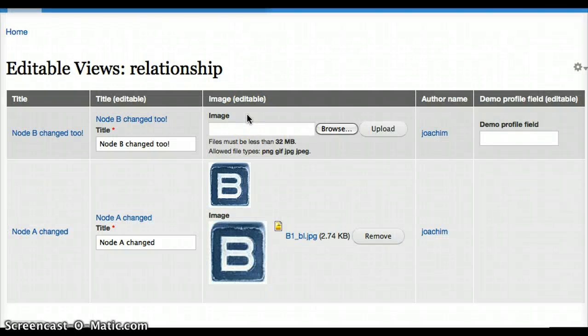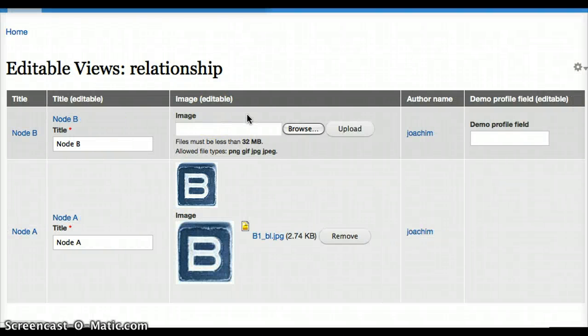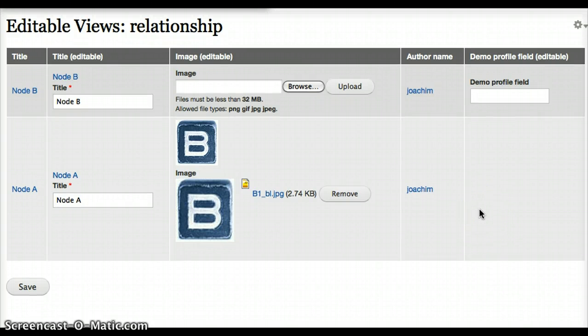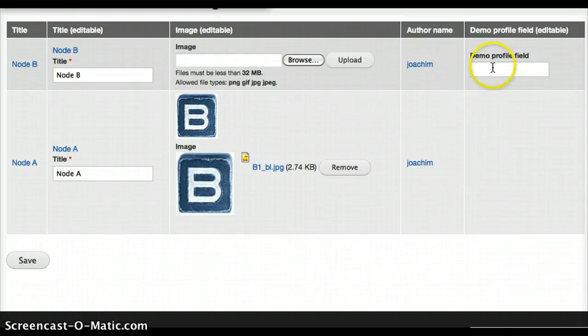Here I've got the same nodes. I'll just reload to refresh the field values, but I've now got a relationship to the author, which is me, and from that I've got a relationship to the profile2 entity and a field on that profile2. Now the first thing to notice is because this is a many-to-one relationship, or do I mean a one-to-many relationship? I'm not sure. I've got the profile only appears once because I'm the author of both of these nodes. There's no point repeating that field element.